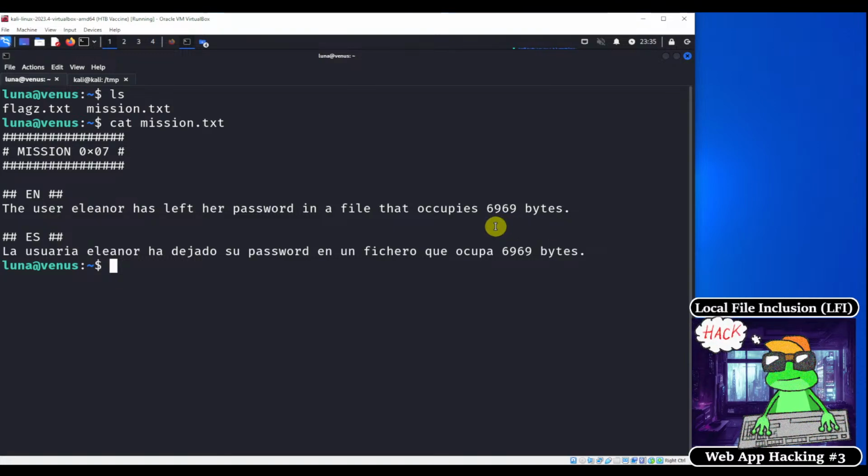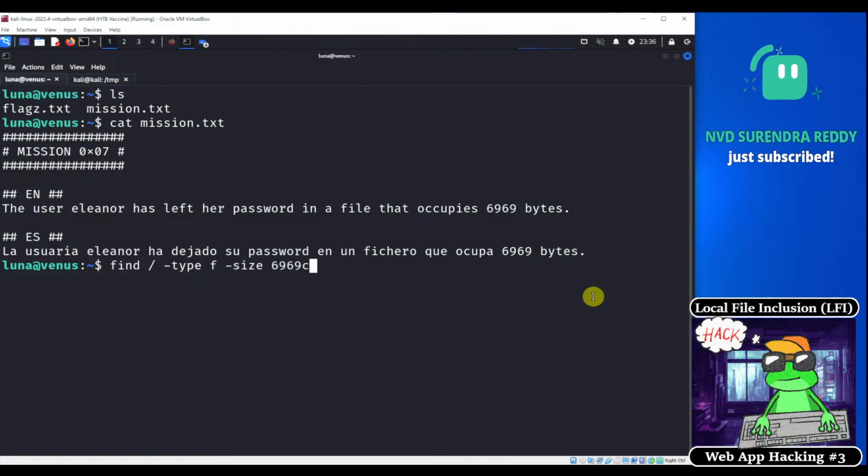Nice. Okay, so in this case, we're using the find command again, and we're going to search the entire file system for a file. So type f, and we're going to specify a size, and that is 6969c.